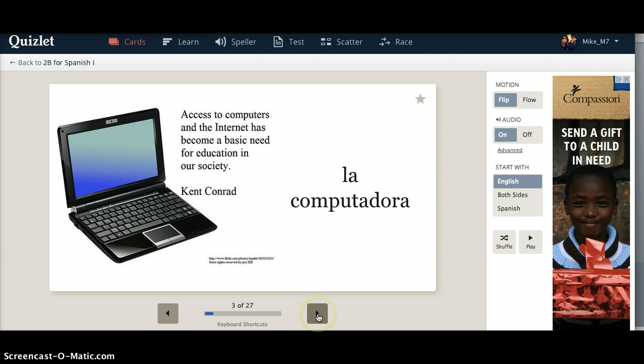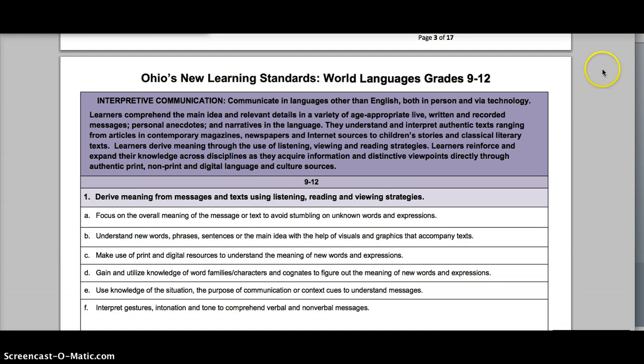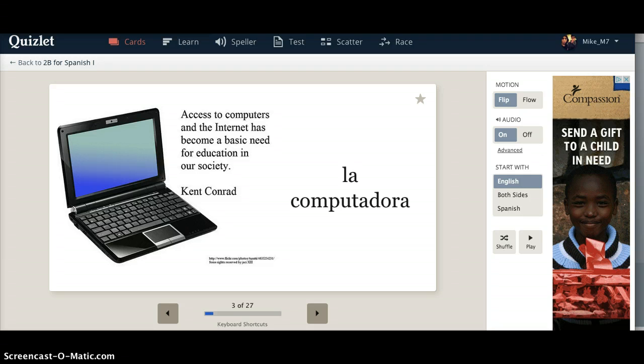This also helps students reinforce the learning that they had already previously learned in the classroom. The nice part about Quizlet, especially this part here, is that it helps with the standard for interpretive communication: derive meaning from message and text using listening, reading, and viewing strategies. Understand new words, phrases, sentences, or the main idea with the help of visuals and graphics that accompany texts. So essentially, Quizlet is doing that standard for me, which helps out fantastically. So I like Quizlet. Go team.